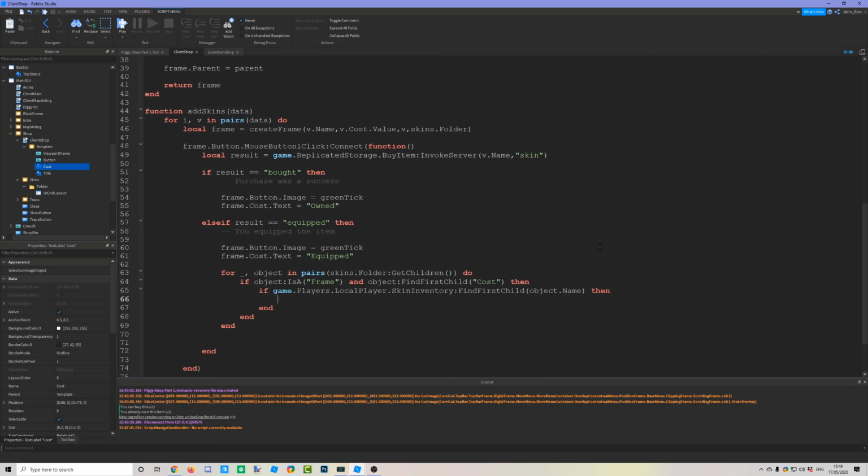So we want to change it from being equipped back to being owned. So we can say object.cost.text equals owned, and that way it will only update the ones that we haven't bought. So instead of setting them all back to be owned, because you can't really tell which ones are currently owned. Well, you could, but it would take a bit more code. A good way to just update the ones that we know are already owned is by checking if we own the name of each object in our skin inventory.